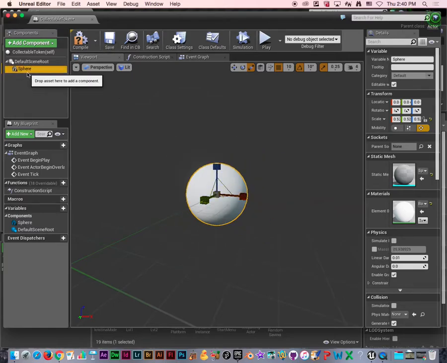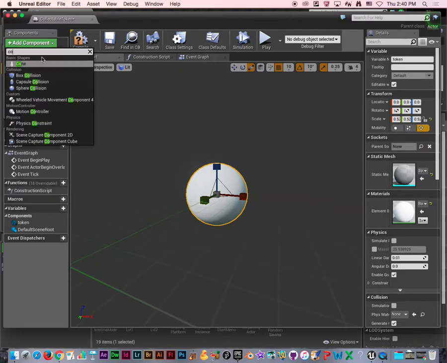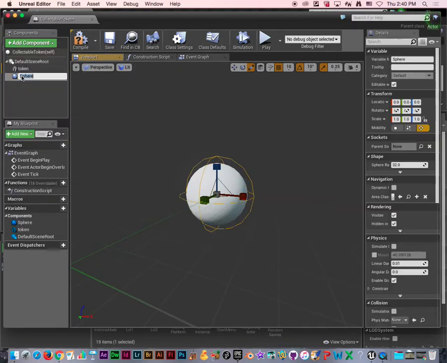No. What else do I need? Right. Okay. I need the collision. Okay. There. Perfect. So I'll name it, so I have everything referenced.